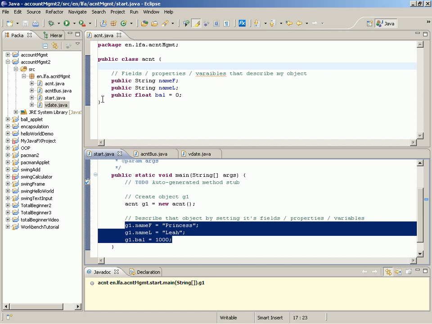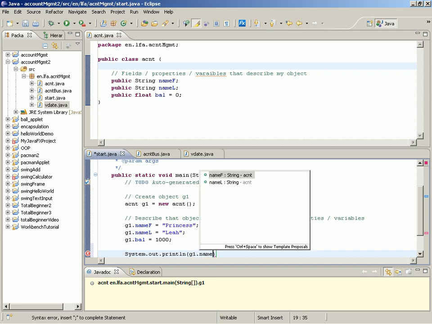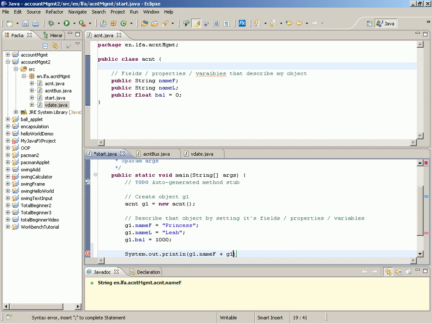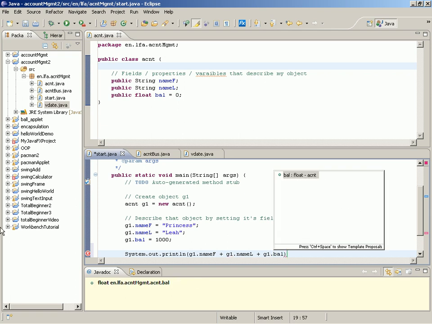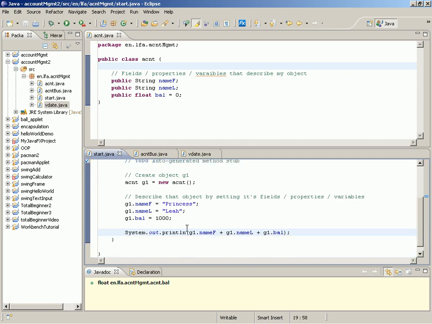Now, a couple of things here. First of all, this is great, but the problem is I don't want these fields to be publicly accessible. What I mean by that is, before I even get that far, I just want to test that these fields actually do exist. So what I'm going to do is go system.out.println, and I'm going to output these ones here. So G1 dot name f plus G1 dot name l plus G1 dot balance. So I'm just going to print out to the console the three fields I just set.